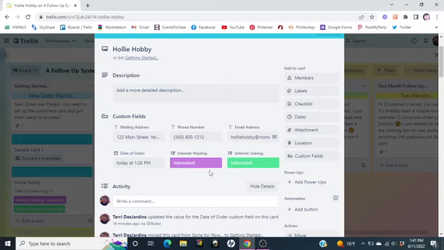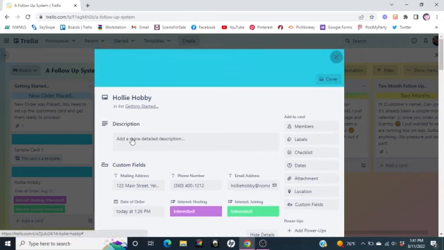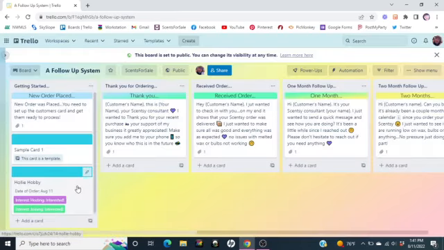Those are a little more complicated and a little more high tech than what this board was set up for. But I do have the order date in there. And the reason I have the order date in there is because I have automated it for you.